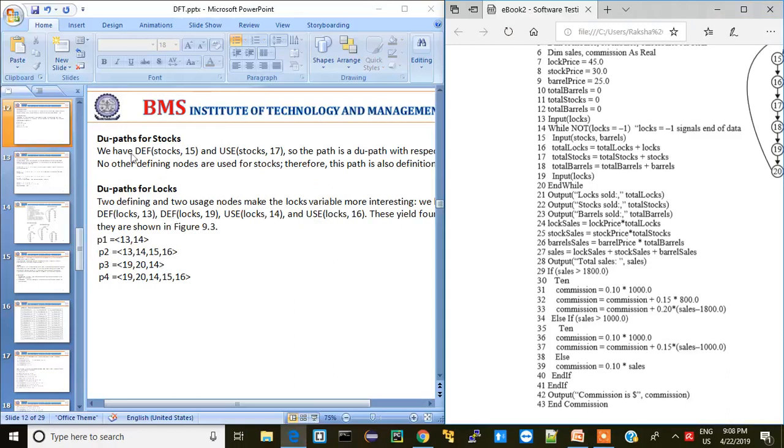Let us consider DU paths for stocks. Here the first node is a defining node, that is, in line number 15 we are taking input with respect to stocks, and in line number 17 we are using stocks. So 15 will be a defining node and 17 will be a usage node, and that path is known as a DU path, because the first must be defining and the last must be a usage node for a DU path. In between you can have any number of nodes, either usage nodes or defining nodes.